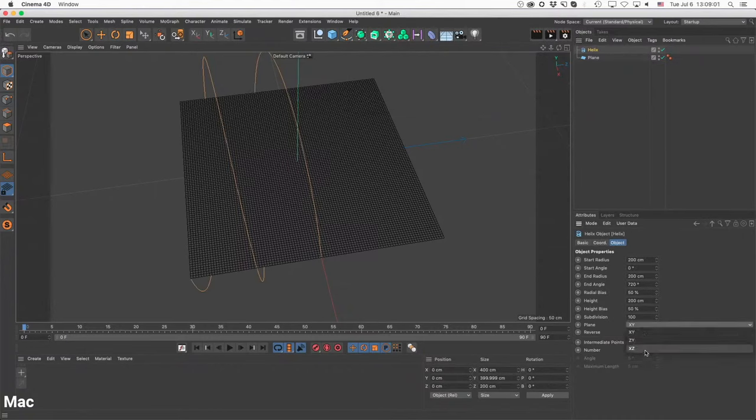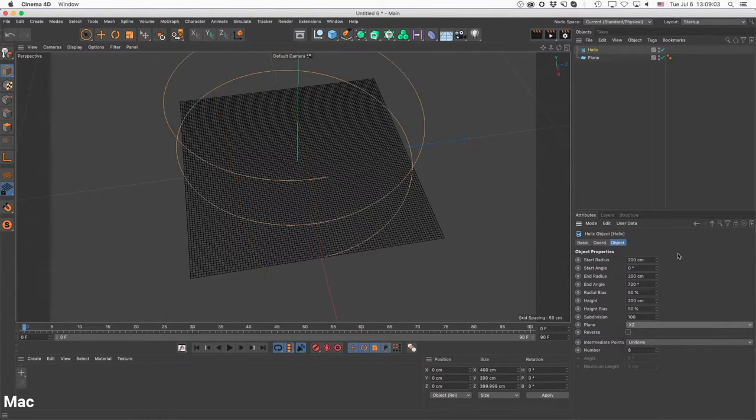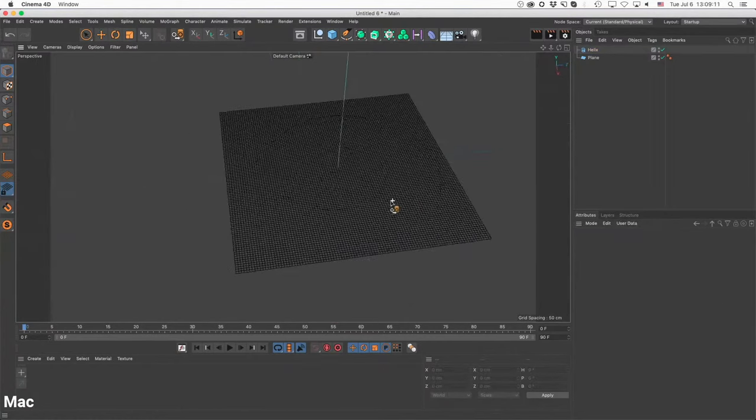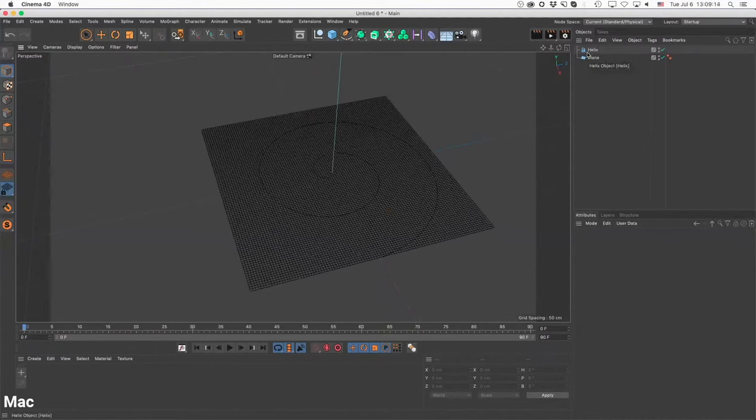I just love helixes, and it's not heli, it's helixes. I'm going to set the height to zero, and I'm going to make the end radius zero. So I have this nice little spiral, okay? And you can do many things with Helix. You can even make straight segments.